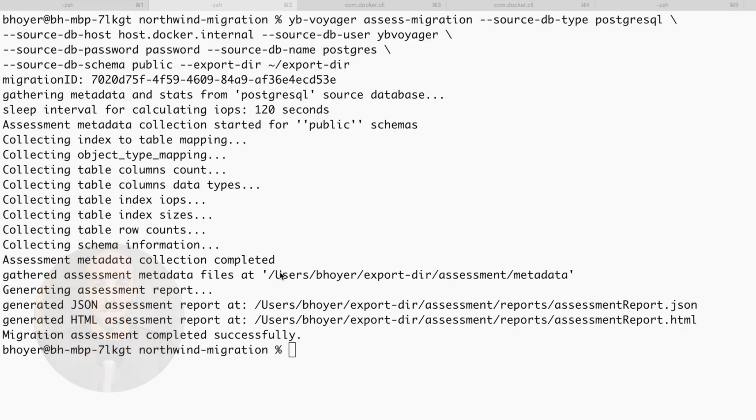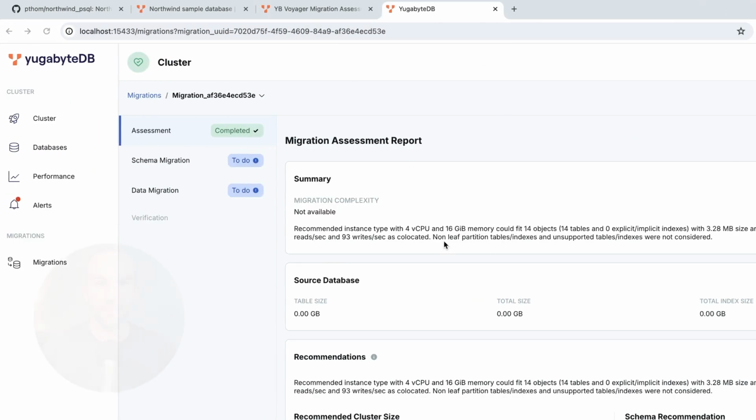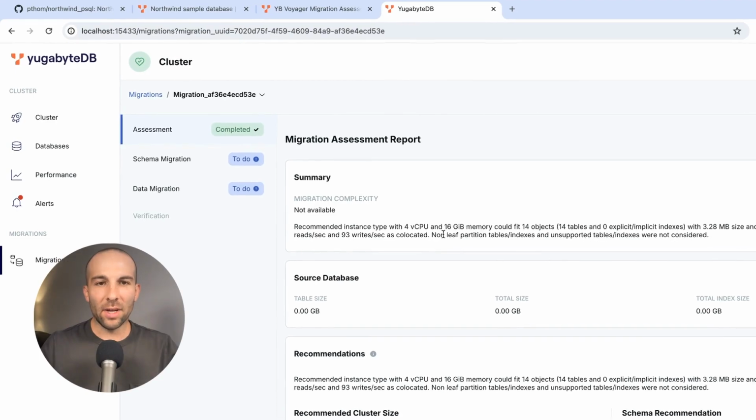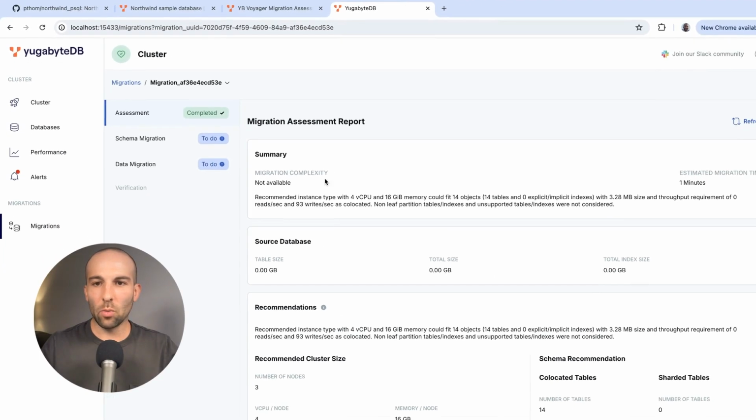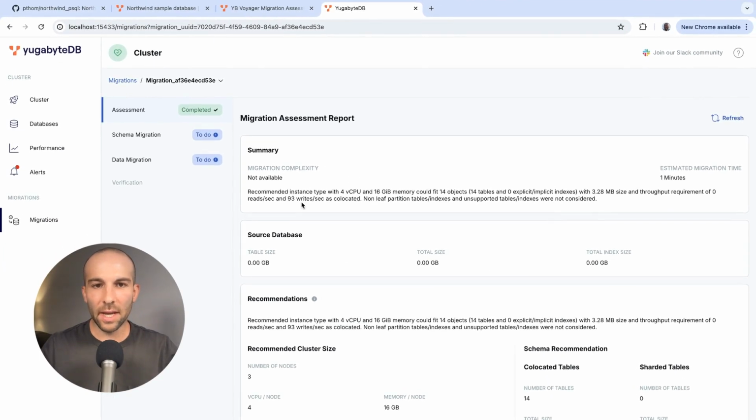The migration assessment has completed and is available in the export directory in both JSON and HTML formats. As I mentioned, this report is also being integrated into the YugabyteDB UI, so let's review it there. This is a very simple schema, so we don't have a ton of recommendations.